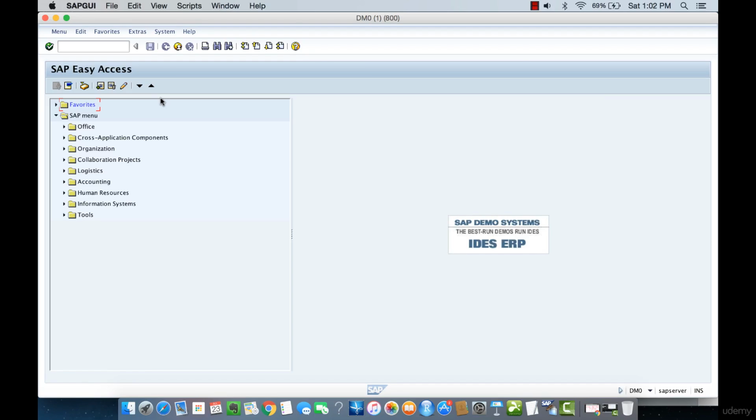Welcome to the first lecture in our SAP Sales and Distribution training. Here we're going to be creating a new company code, and let me set the scenario for what's happening. Say for example you are an SAP SD consultant and a company comes to you and they want you to implement SAP SD into their environment.